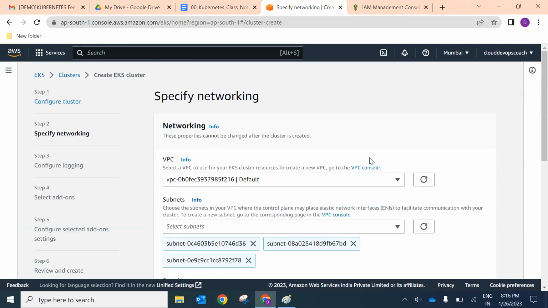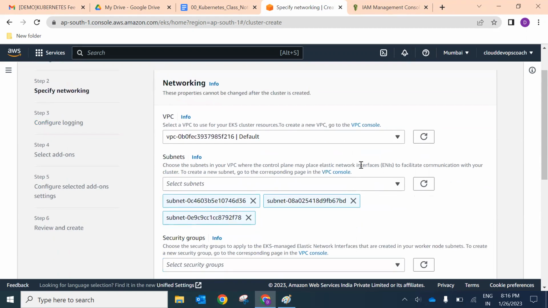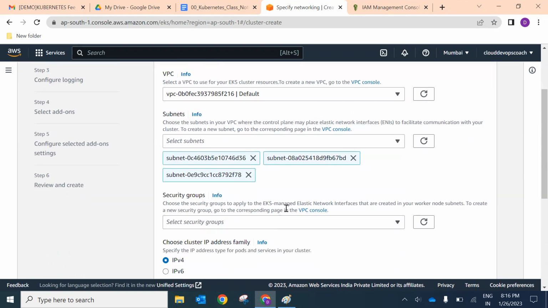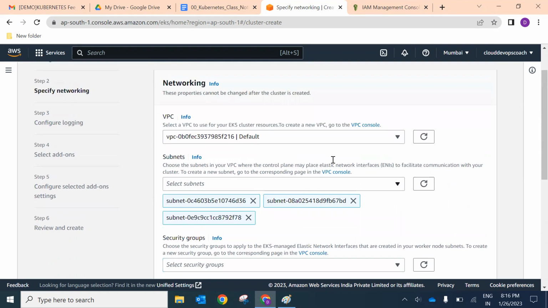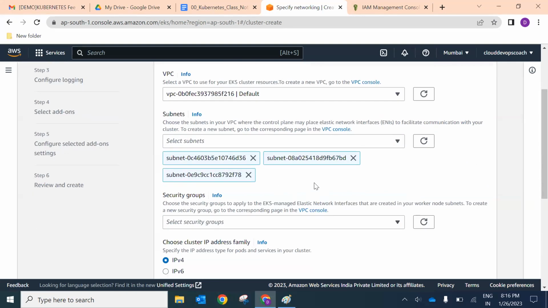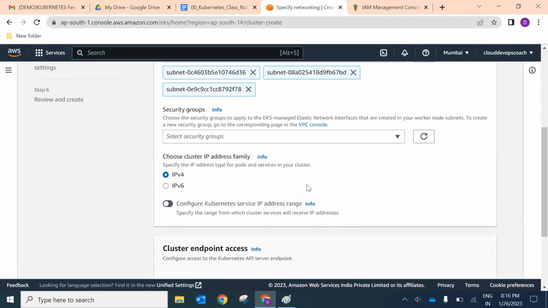If you want to keep this particular EKS cluster in your own virtual private cloud, you can create that and you can give the subnets there. But I want to use the default VPC and the subnets which are there in that particular region. Okay, in the Mumbai region, we have 3 data center availability zones. So I'm selecting all of those.